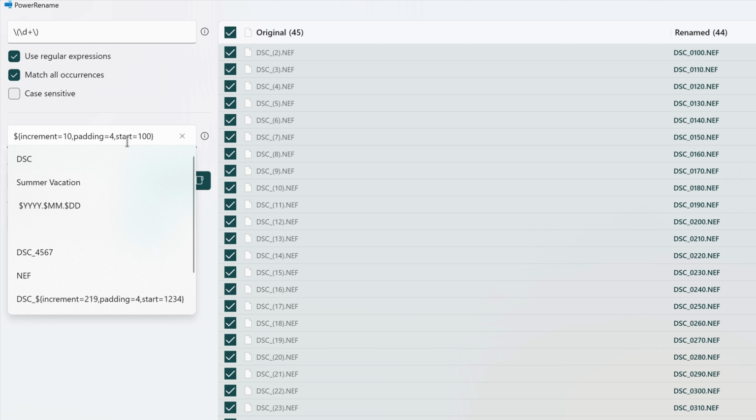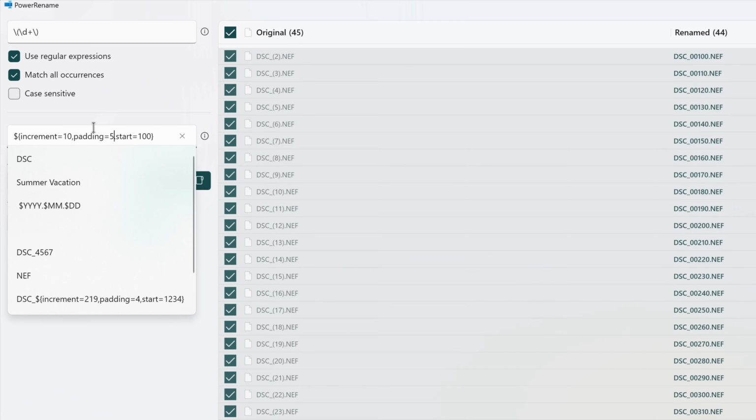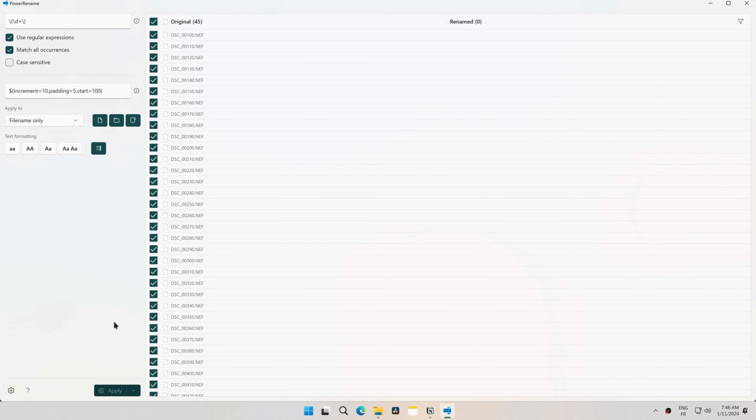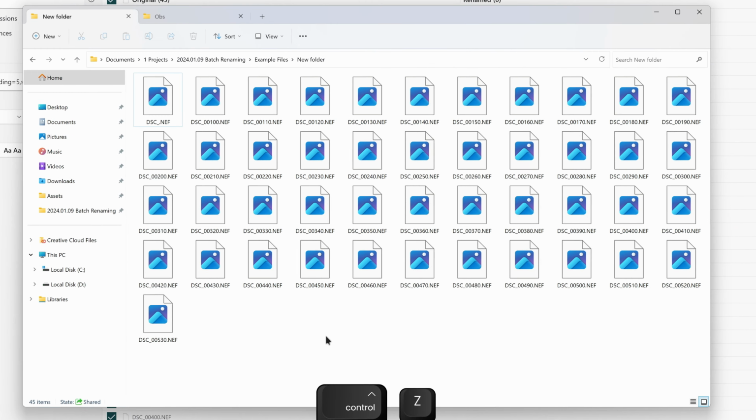The padding is the number of leading zeros in the name. If I type 3, you can see that only 3 numbers are displayed. If I type 5, it will add 2 zeros to the number. If you clicked apply by accident or want to reverse a change you made, you can open the folder that you changed and click Ctrl Z.